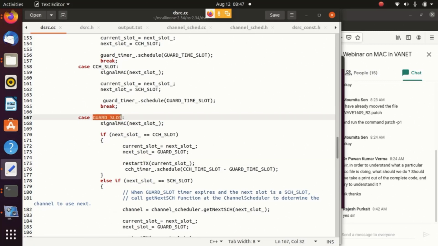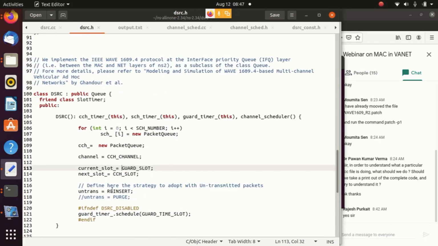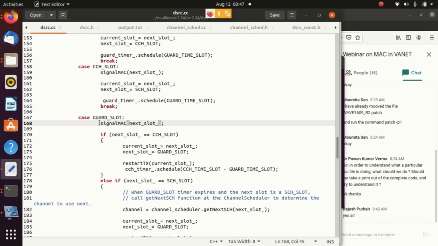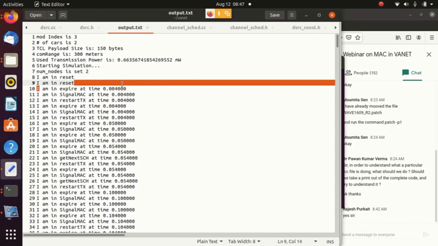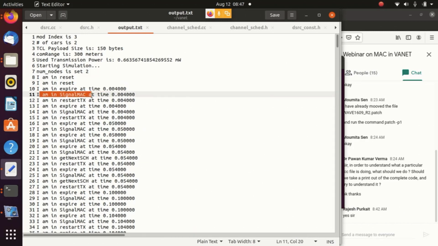Case guard slot. Now signal MAC, next slot. Signal MAC is what? Another function. Next slot is what? If you remember, at the beginning it was the CCH slot. Okay, so this function will be called now. And if you see that output.txt, after the expire function, the signal MAC function was there at the same time.